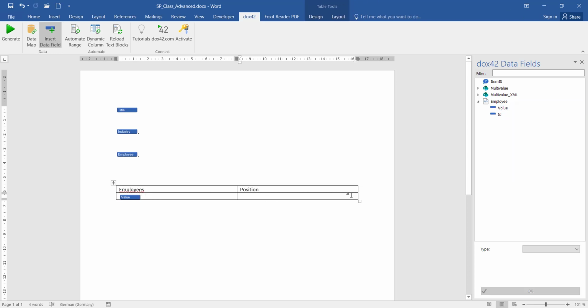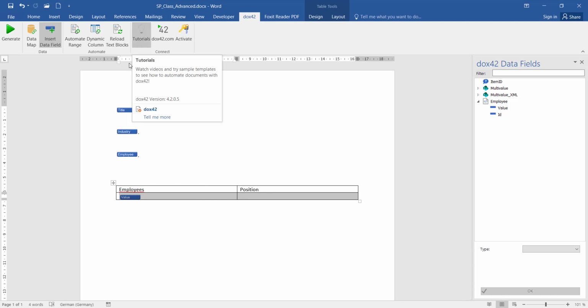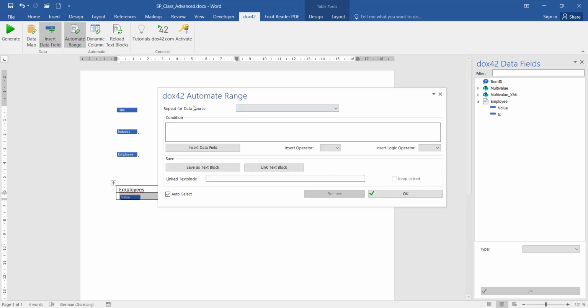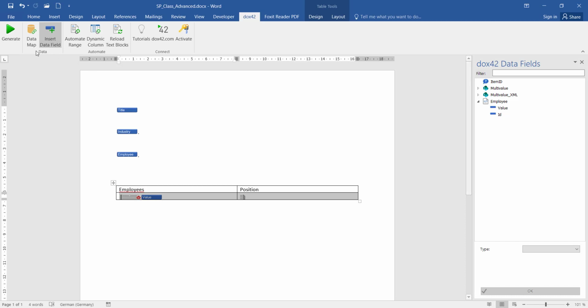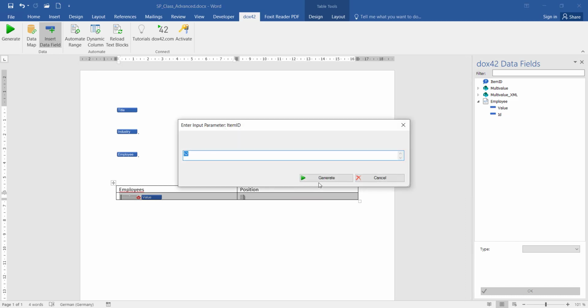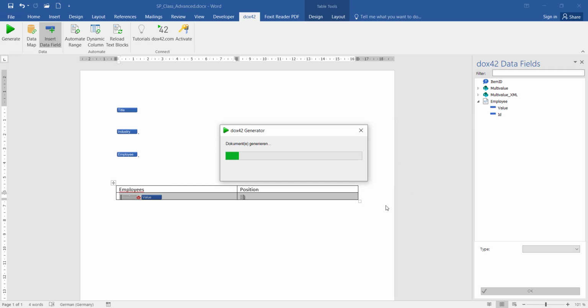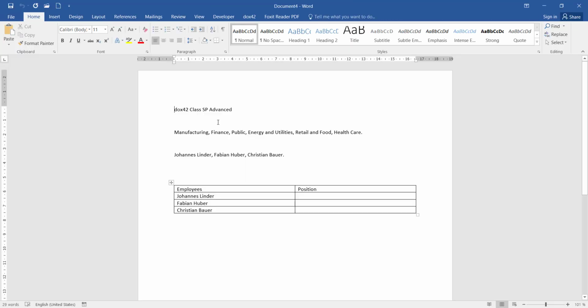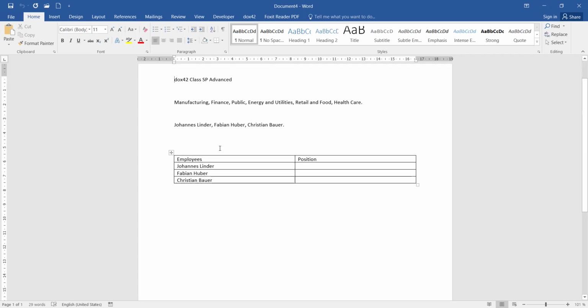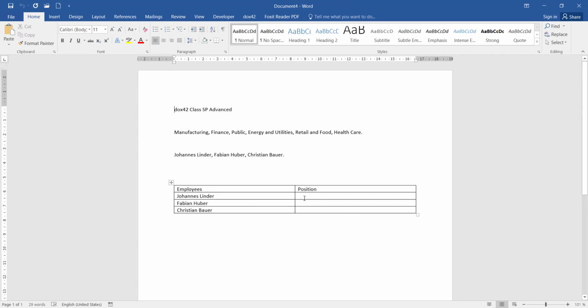What I would like to do now is repeat this for our data source. So I want to have all the employees, like Johannes and Christian and me, just listed in this table. So I say automate range, and then I select repeat for data source. And of course now we repeat for our XML, not the SharePoint data source, but the employee XML. Then I click OK. If I generate this one right now, you will see they are listed correctly. That's good, perfect.